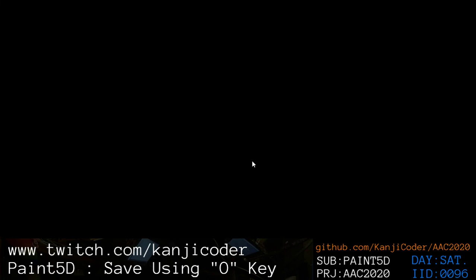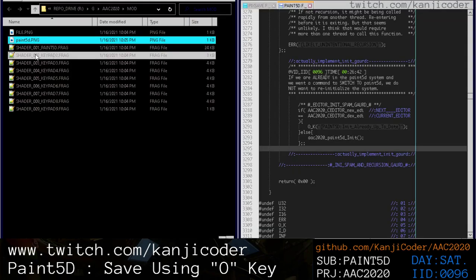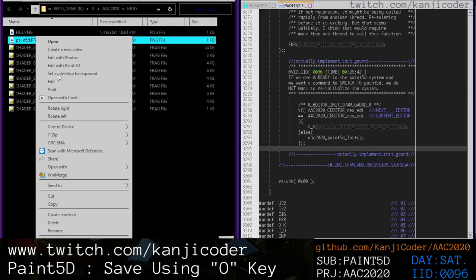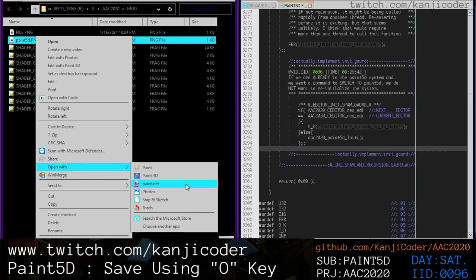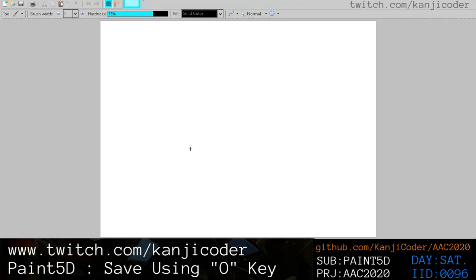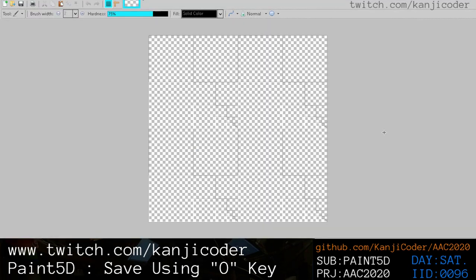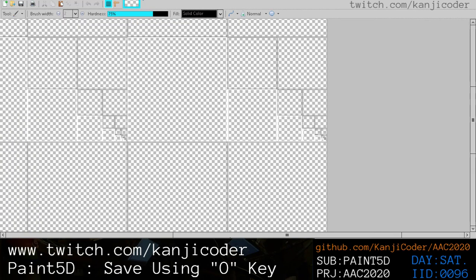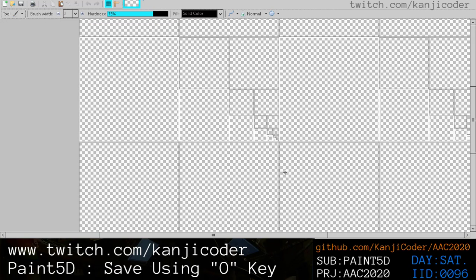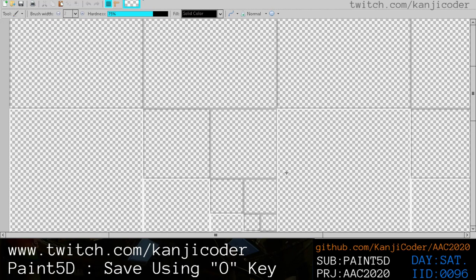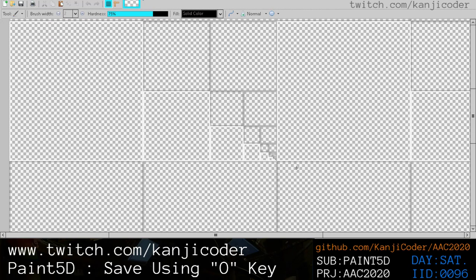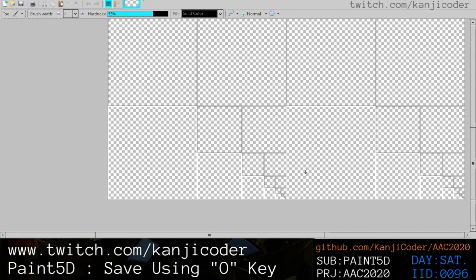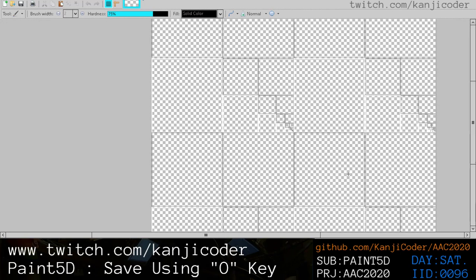A black screen. That is not what I wanted. Did we forget to remove the return? Let's open this with paint.net. Make absolutely sure this is a black screen. No, it's not a black screen. Oh, it's transparent, right? But we can definitely see that structure, right? It's kind of hard to see, but we can definitely see that quad tree-like structure in here.